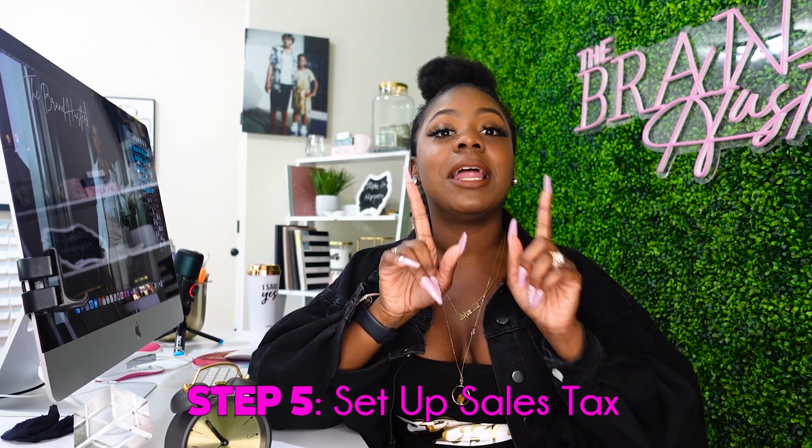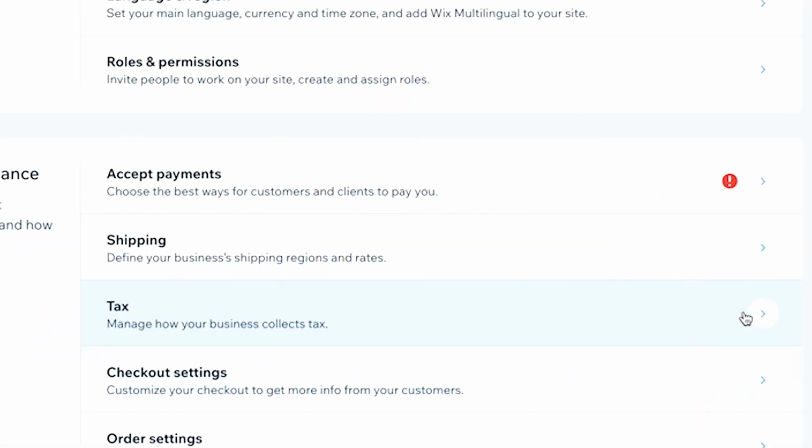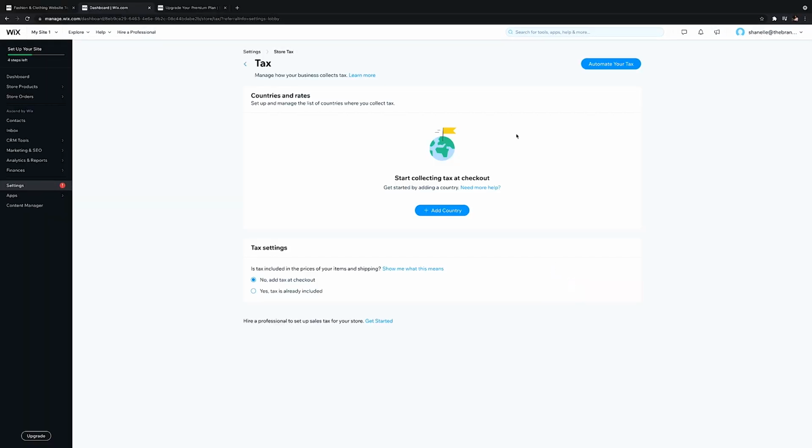The amazing thing about Wix is that they can automatically collect sales tax from your customers. Let me show you how in step number 5. You're going to click settings again, and then you're going to click where it says tax. On this page, you're going to need to confirm your country that you live in, and then you can either set up your tax based on your country and your state, or depending on the plan you select, you can actually automate your tax collection, right? Which is really, really cool because it takes that stress off of you.